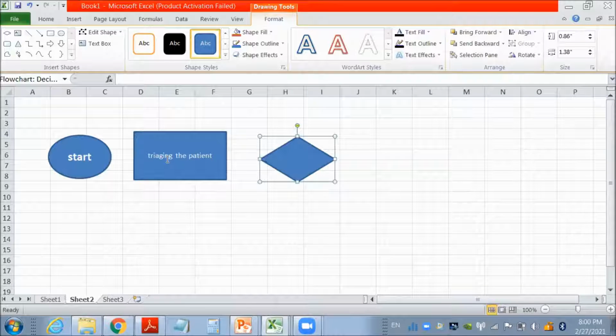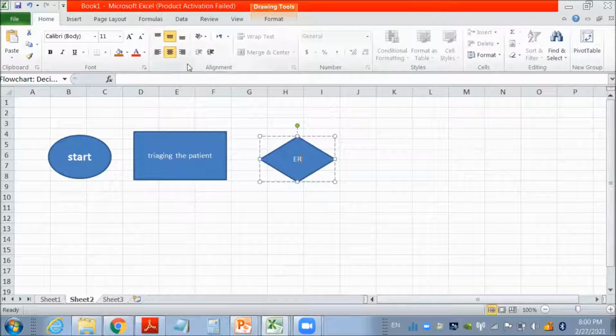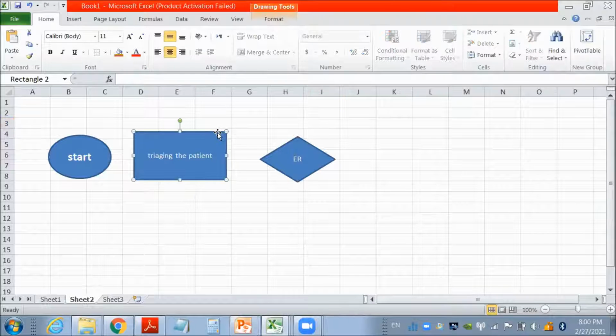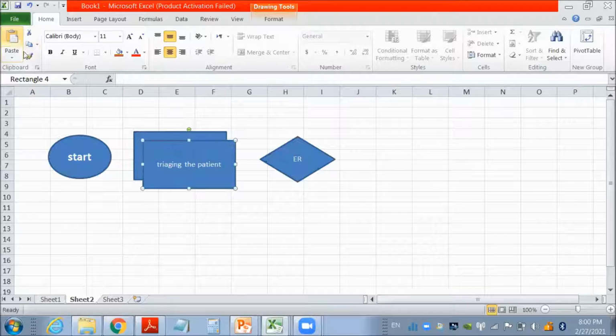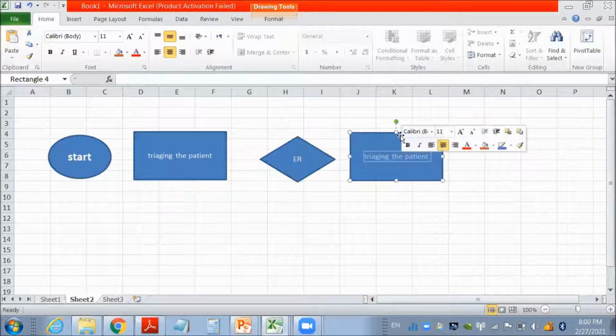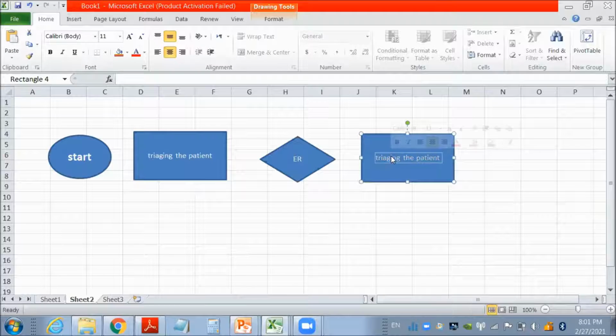After triaging the patient, if he has an ER, we will put it again in the middle. If he is in ER, he will go to an immediate appointment. We will take this, copy, paste, and put it here. If he is an emergency, immediate appointment.